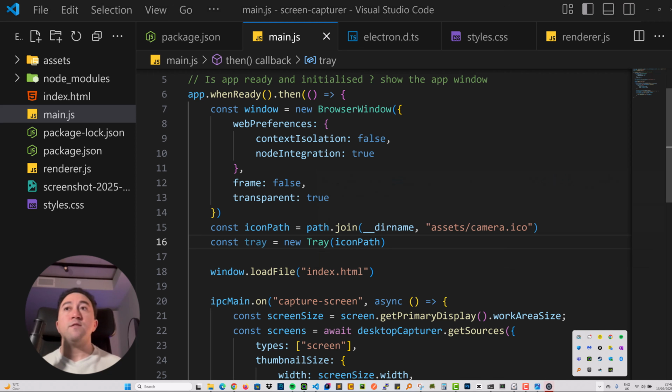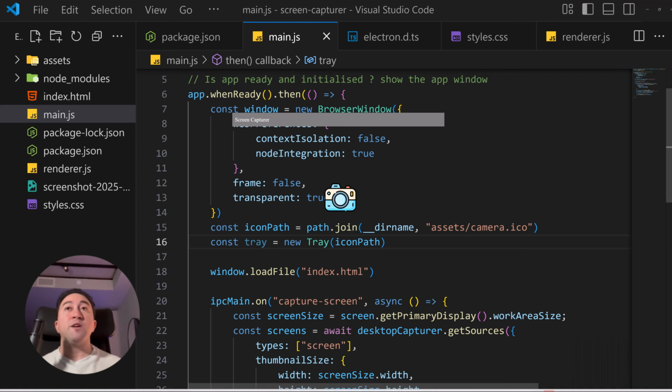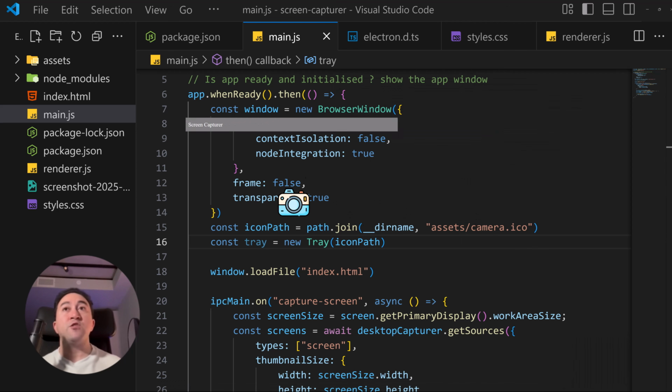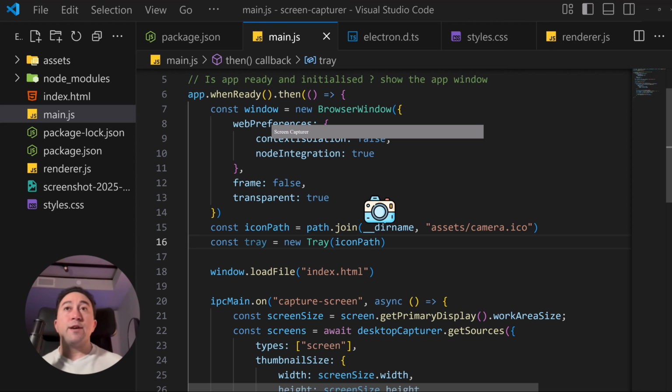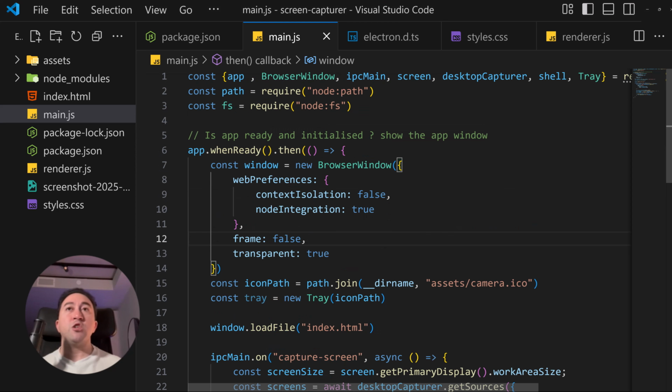So now we created the tray for the application, and if we save, we can see the tray icon of the application with the icon we set. The point is, when we create a tray icon for the application, we don't want to display the application by default. We just want to display the tray icon, and when the user clicks on this icon, the application is displayed. So we can hide the window of the application by default when the application starts.